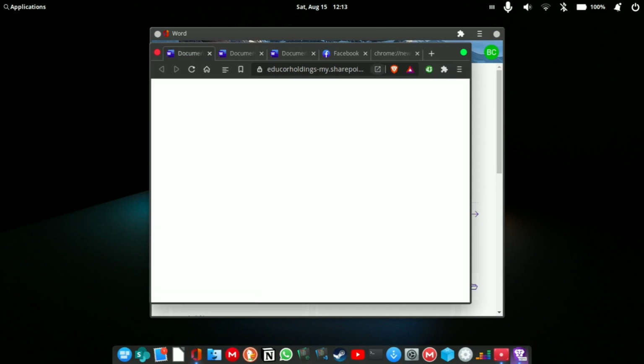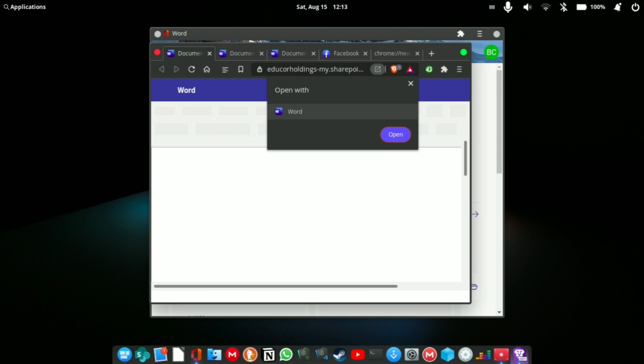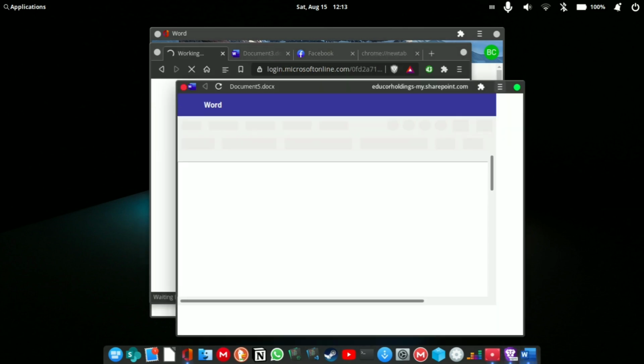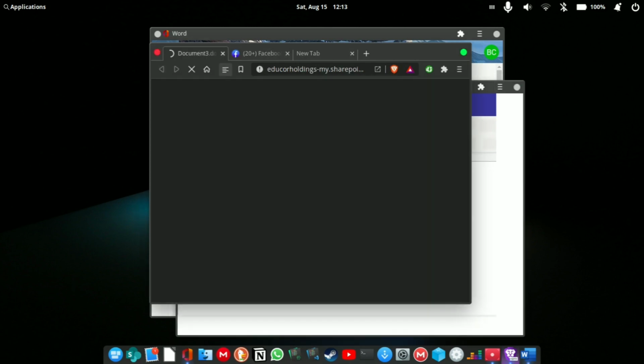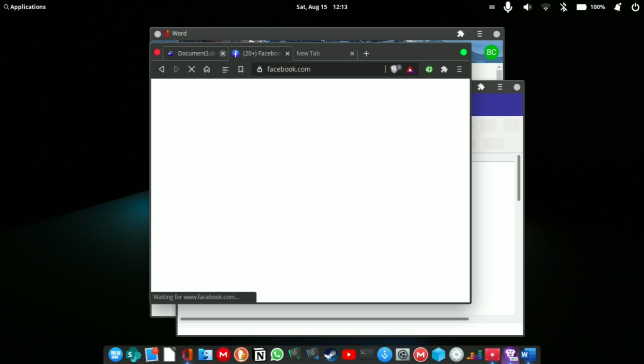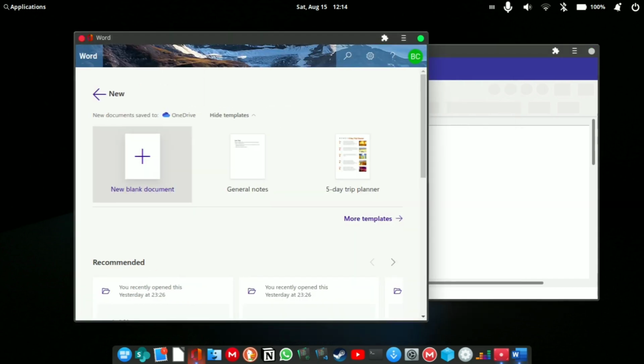Now, very simple, you can just click on this open Word thing, and it automatically selects Word. So if you do not want to open it with the browser, bear with me, guys, I'm running on low specs, so just close all those. Right, and here's your Word. So that's pretty much it, guys.